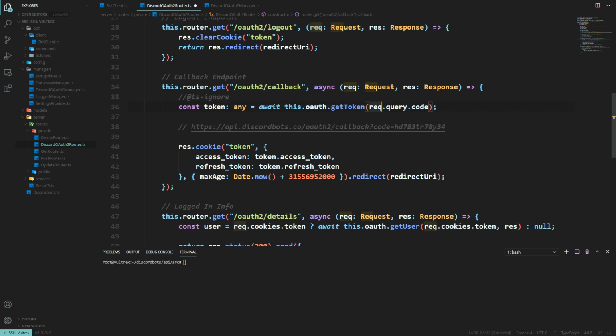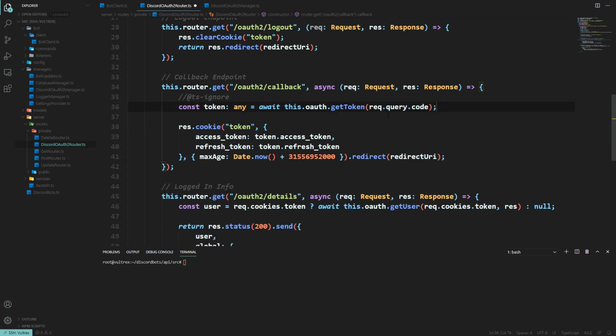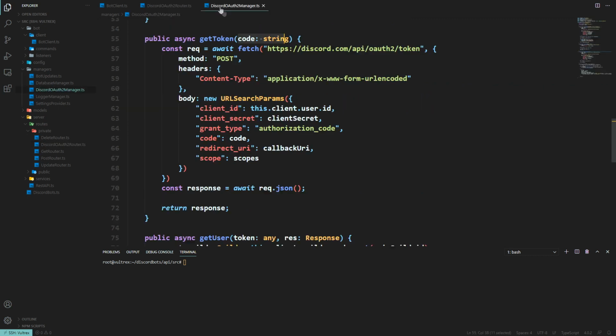That's what request.query.code is. Okay, so what we're going to do now is exchange that code for an access token. Well, it's going to give you an object. It's going to have the refresh token and access token, and with the access token, then you can start doing stuff with the user. But for now, we need to exchange the code. So that's what this is doing now. We're making an API request to the Discord API for the token.